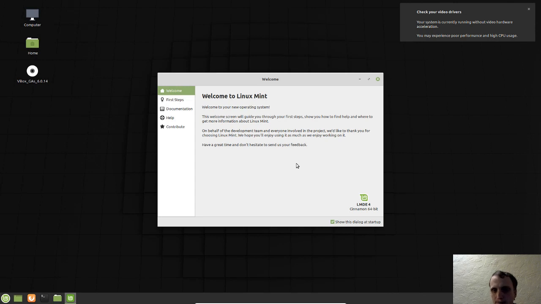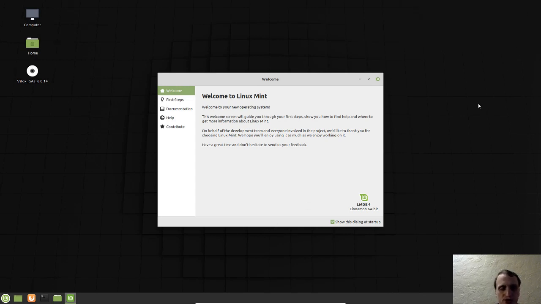Now here we are. It says to check your video drivers. We're going to ignore that. It's only doing that because I'm running this in a VM. Cinnamon likes to do that inside of VMs. When you install this on actual hardware, it will not do that.